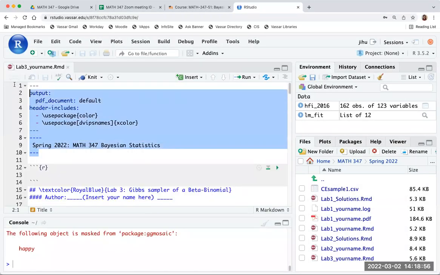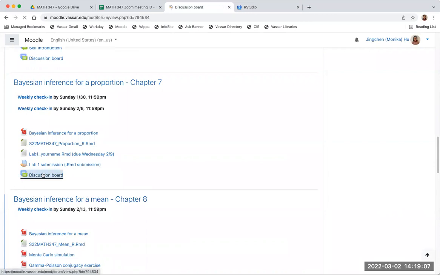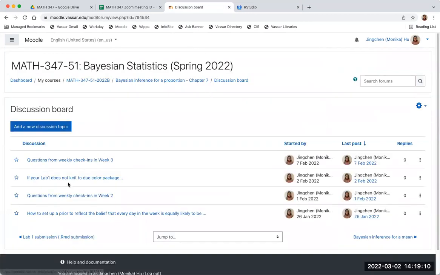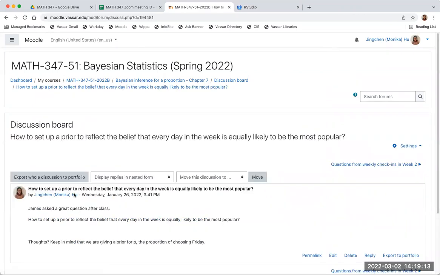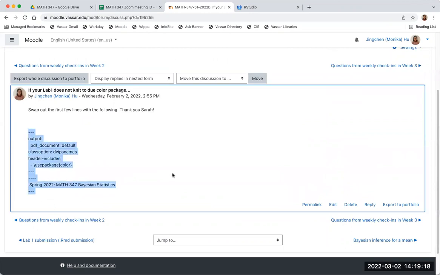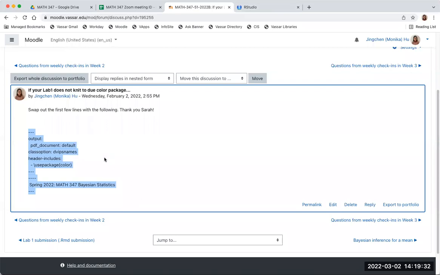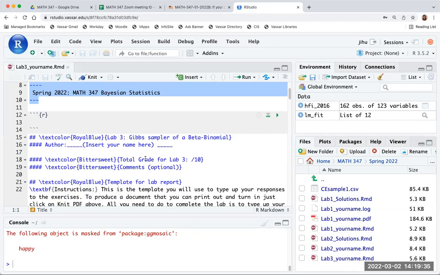I'm talking about the first few lines. This is the one I usually post, and it's fine on my computer, but I know some of you need to use other ones. The alternative lines we talked about are in the discussion board for chapter 7. If the lines I provided do not knit on your computer, swap out the first ten lines with the ones I posted on Moodle almost a month ago. That should work for you.